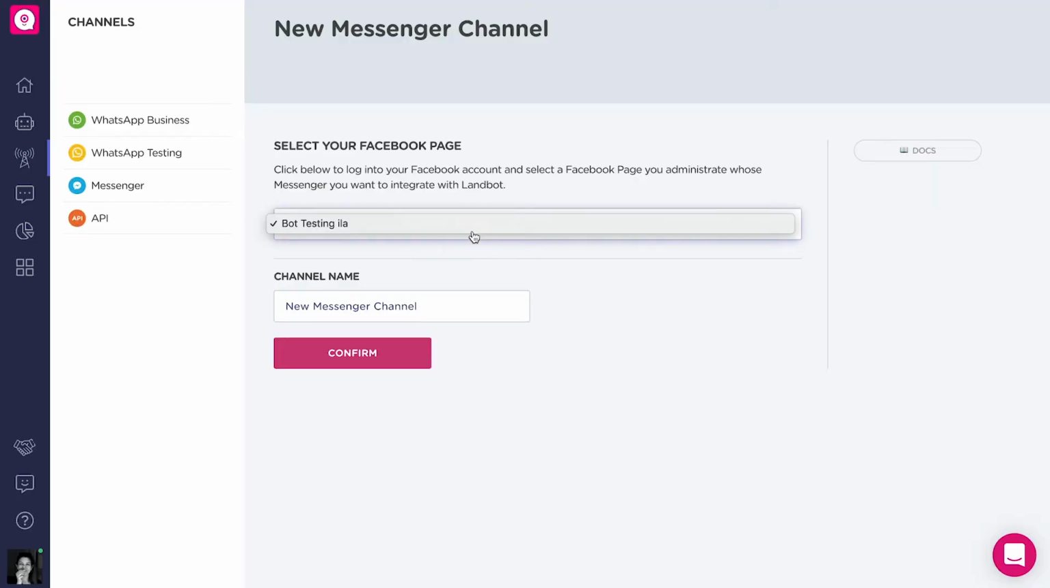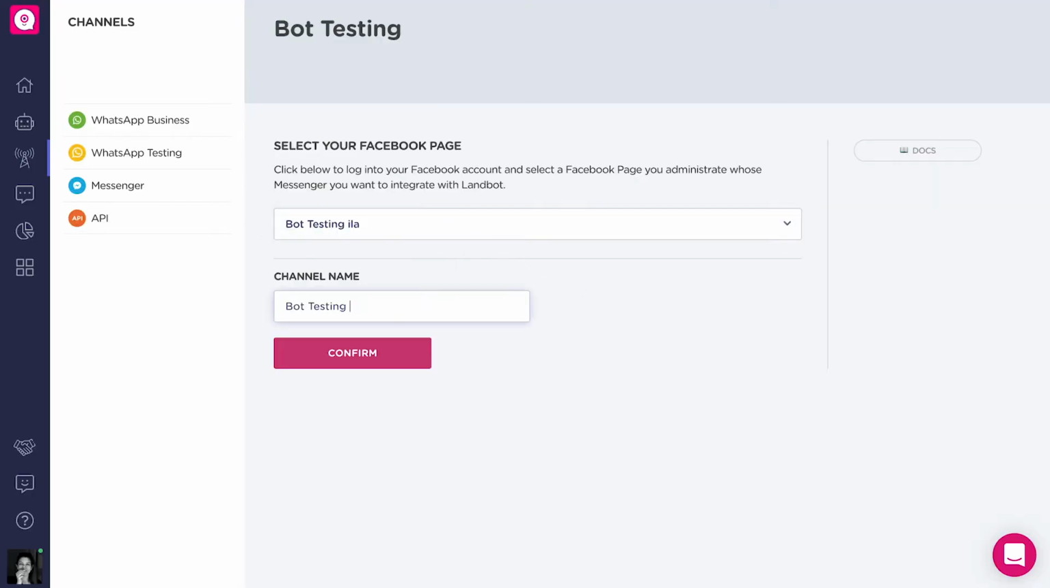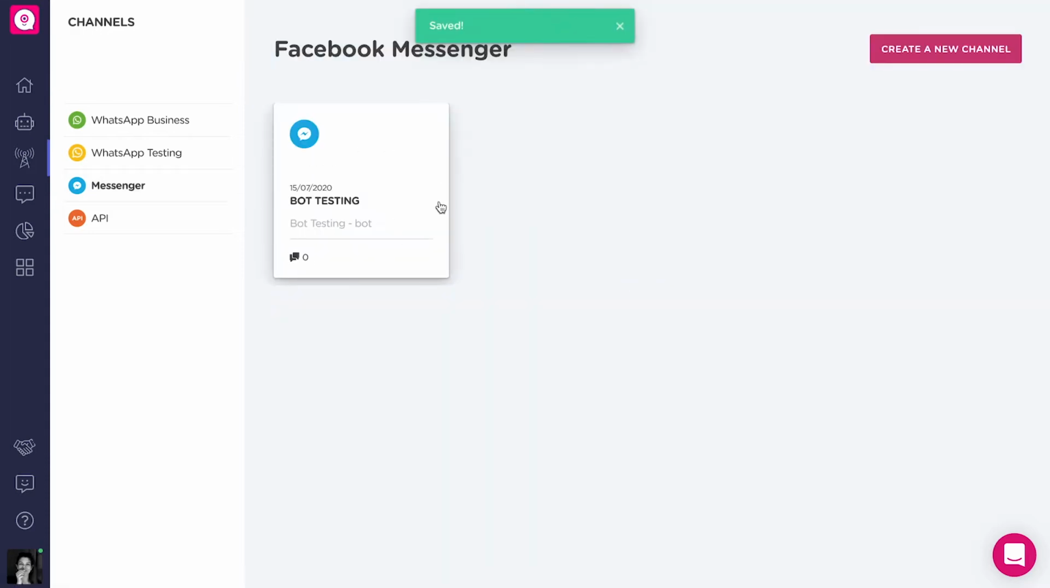Once you're logged in, you'll be able to select your Facebook page from the drop-down menu inside Landbot. Choose a name for your Facebook channel and click on Confirm. Here it is. We created our Facebook Messenger channel.